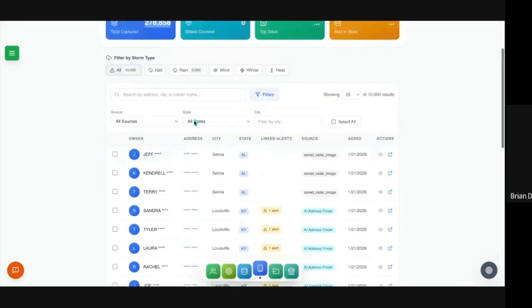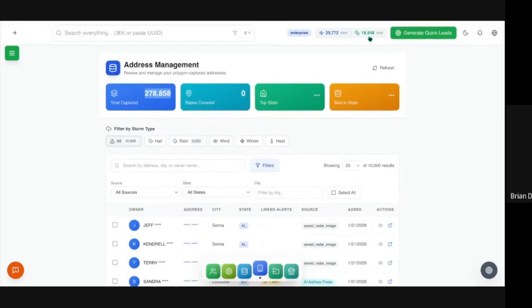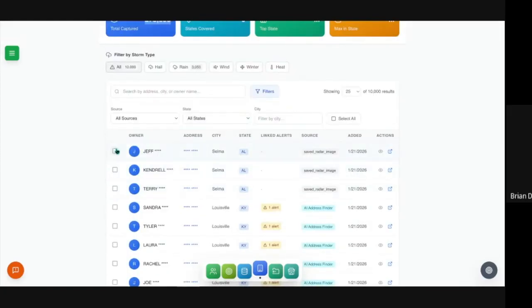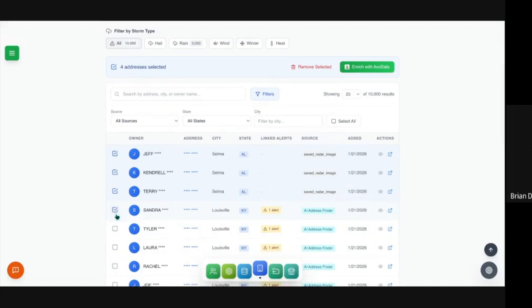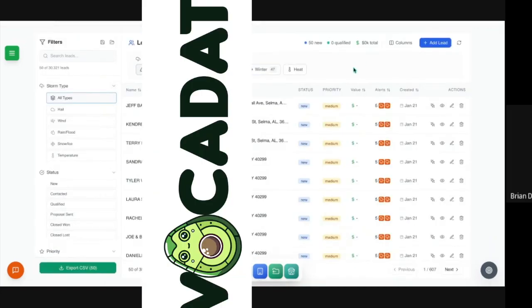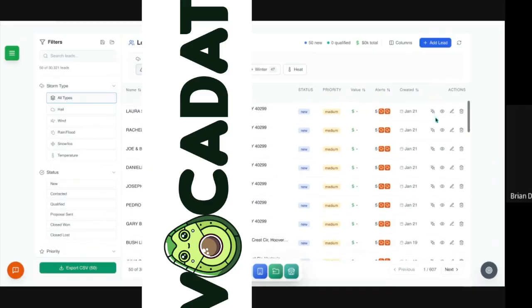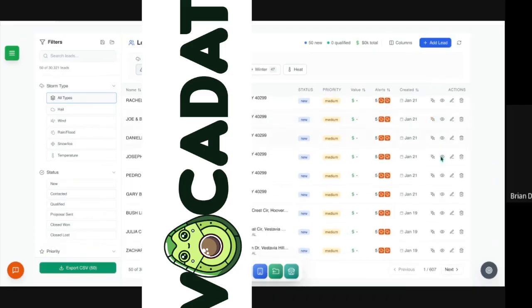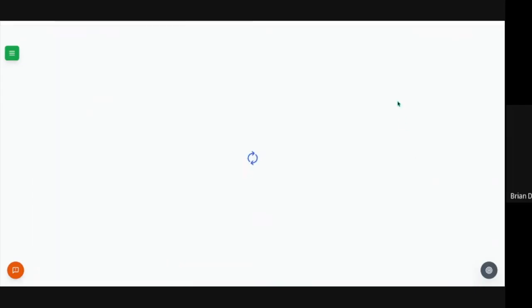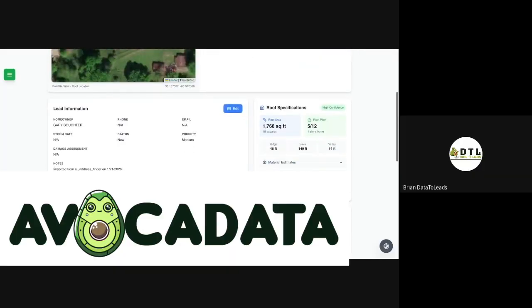When you finally want to start using your credits, right here, you would be able to select the people. Right now, you can only do 500 at a time. Whenever you're in address management, you just select Enrich with Advocate Data, which was that green button right before. These are the leads that we now queued up to get the contact information. So it should happen pretty quickly, which it has already.